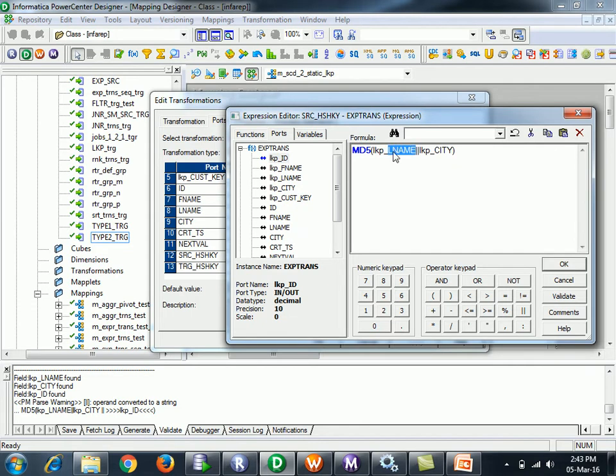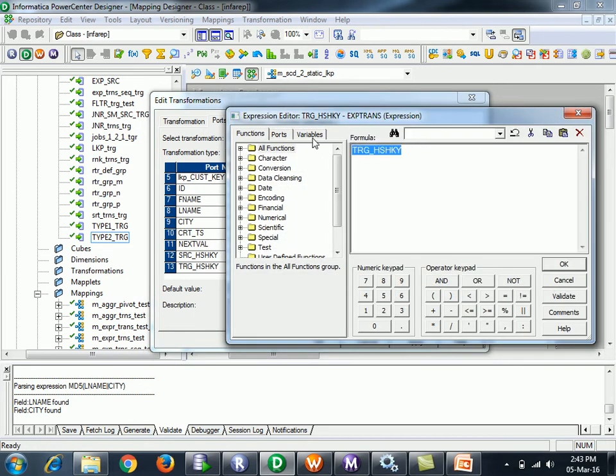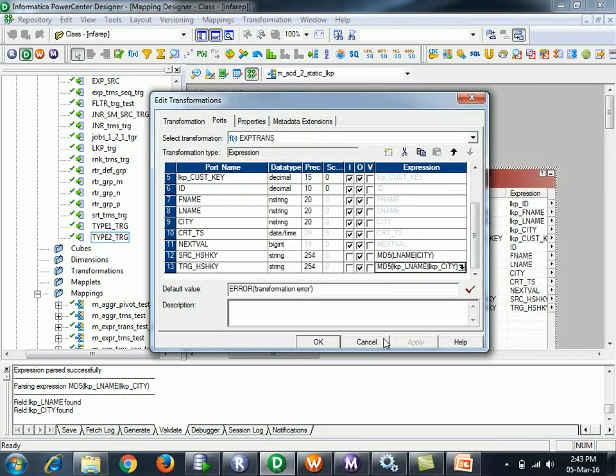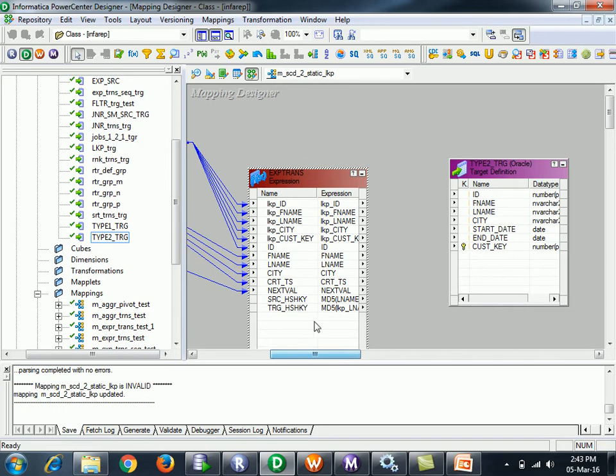Oh, this is the source one. So source is last name, city. So we have two columns from which we can identify whether the record has changed or not.